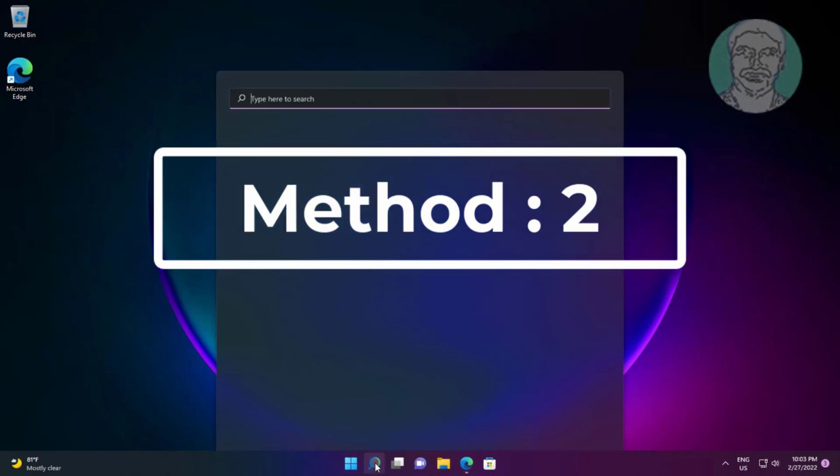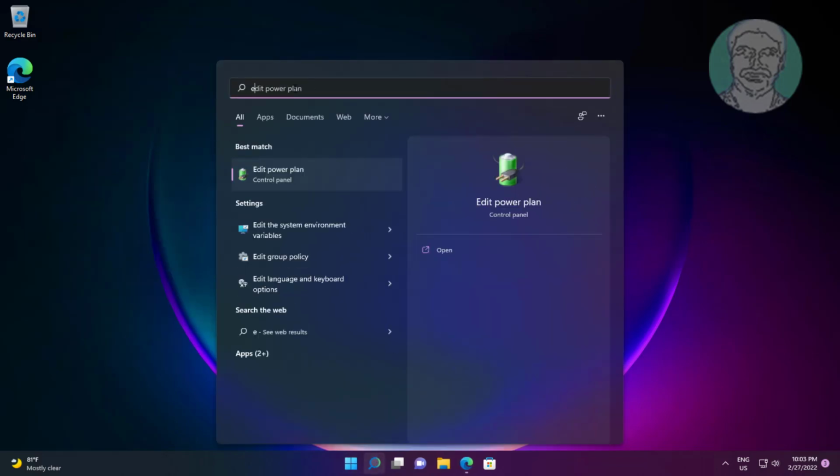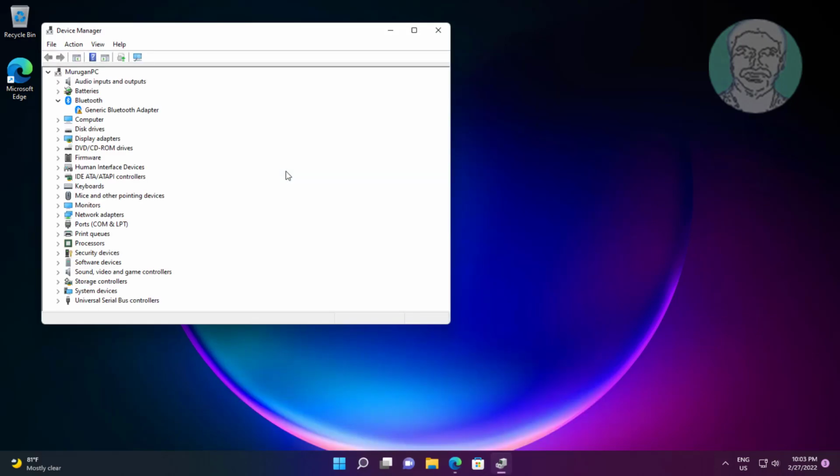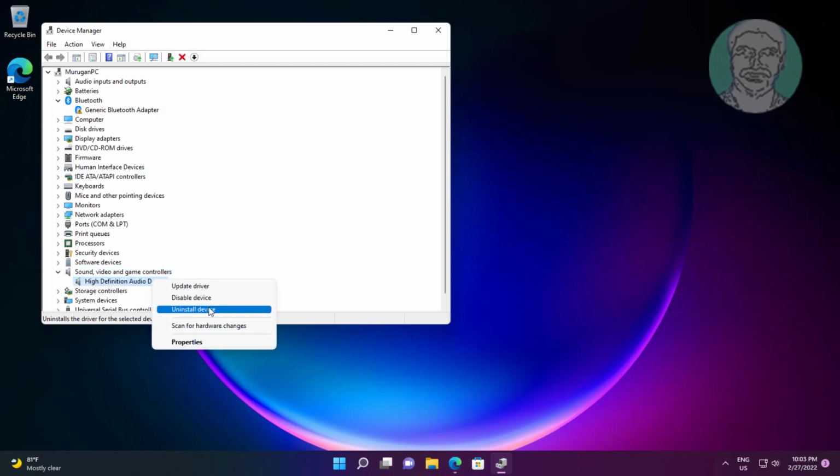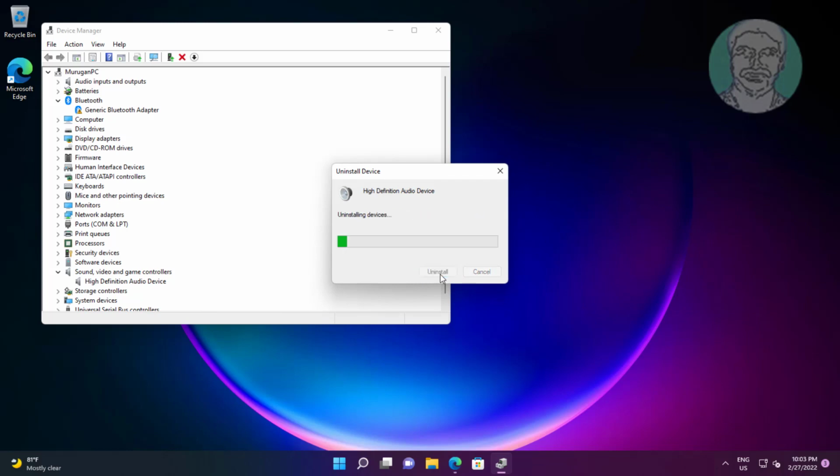Second method: type Device Manager in the Windows search bar and click Device Manager. Click and expand Sound, Video and Game Controllers, right click Audio Device, and click Uninstall.